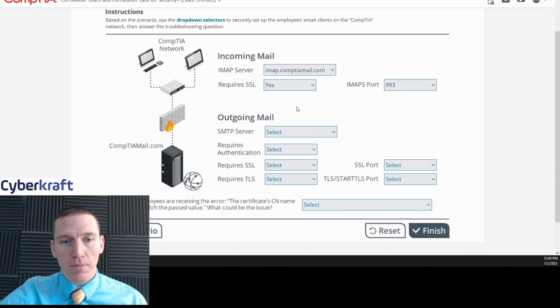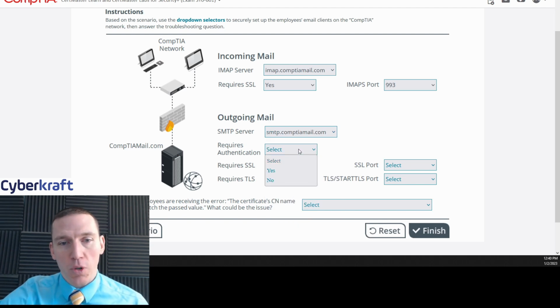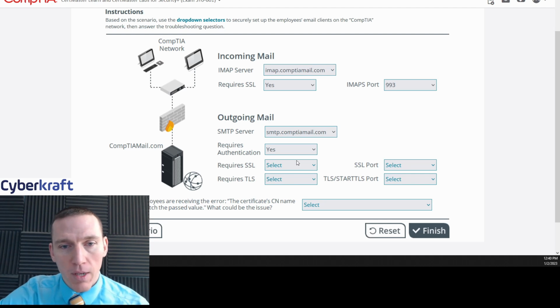Okay, so outgoing mail, we have an SMTP server. So we have IMAP and then SMTP. So SMTP server is going to be very similar to IMAP, but it's going to be smtp.comptiamail.com instead of imap.comptiamail.com. We should say that this requires authentication. This is an email client on the host machine, so it would have to authenticate to the mail server. And it should require transport layer security and secure sockets layer. Okay, so that should all be right.